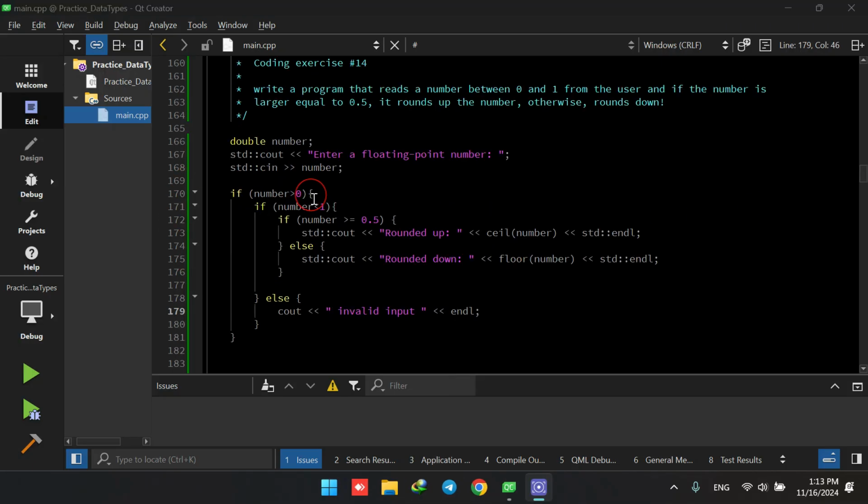Welcome back. Today we are going to discuss the assignment that I mentioned in the previous video about coding exercise number 14. Here we solved the problem like if the number is greater equal than 0.5, it rounds up the number, the output, and otherwise it rounds down the number to 0. However, we didn't check if the input number is actually between 0 and 1. In order to do that, we need to use nested if conditions.